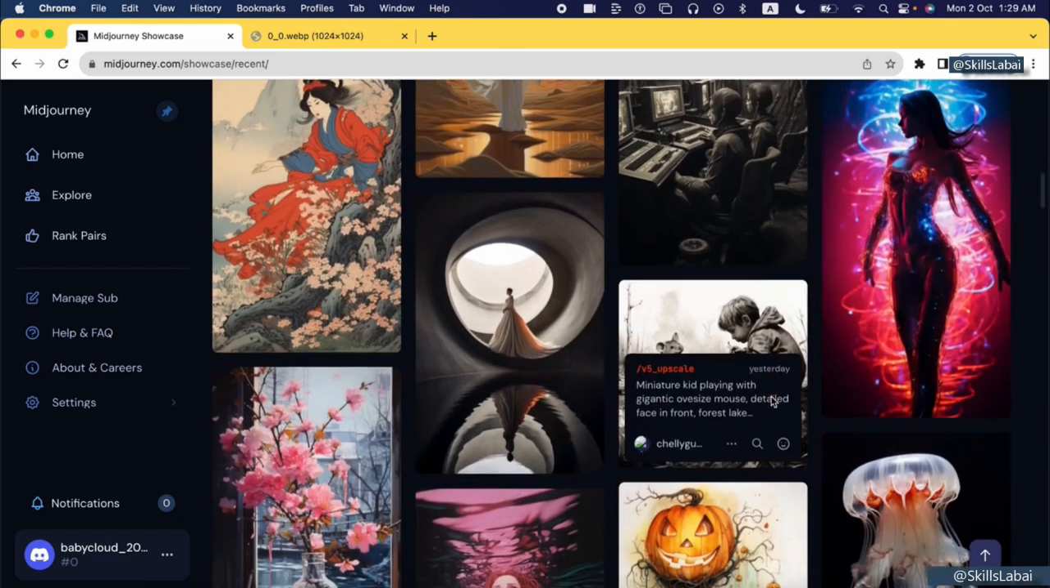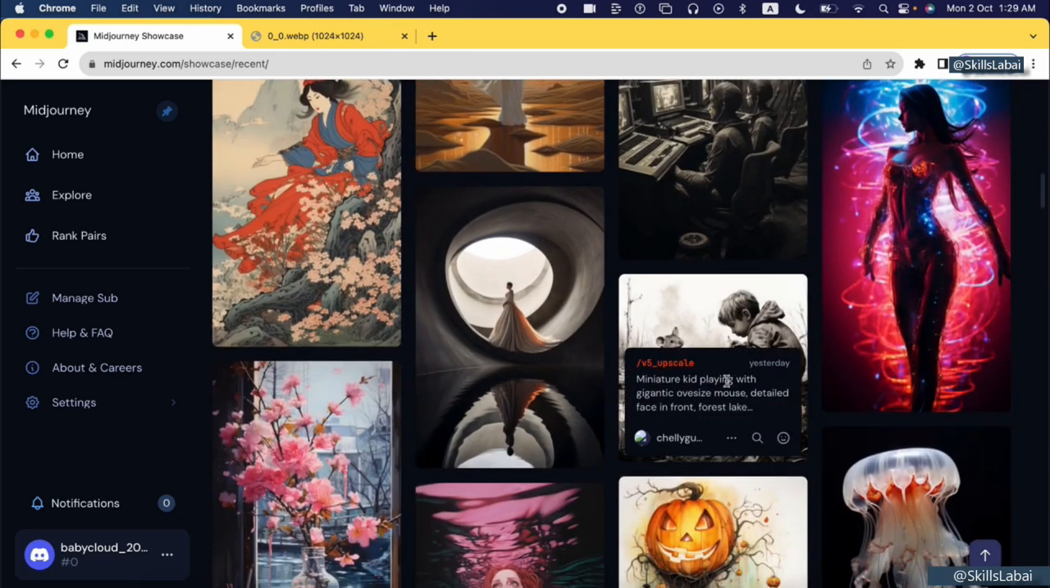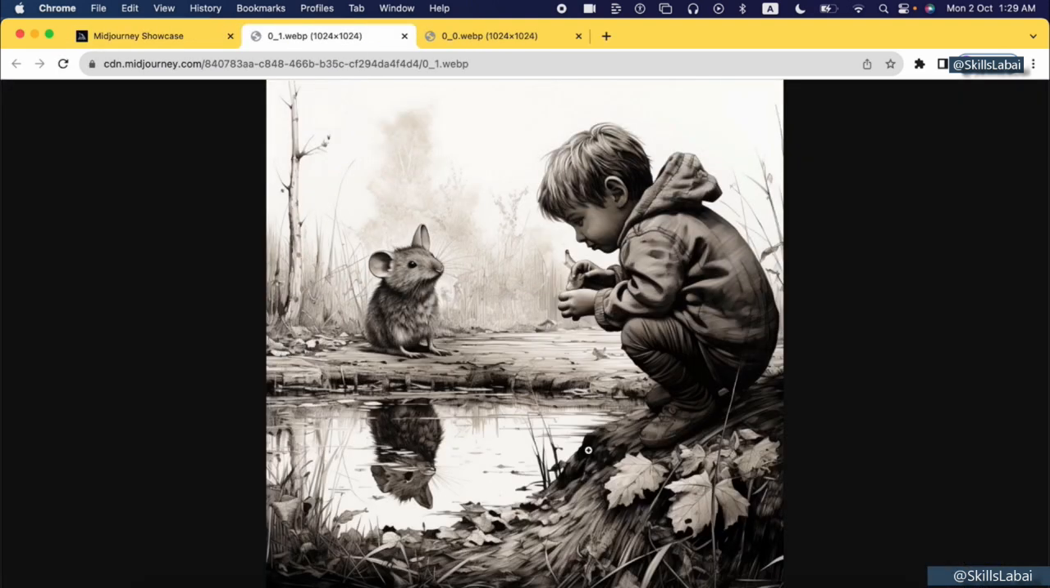Let's move to this image. Here you can see it has been generated using this prompt, where the person has mentioned miniature kids playing with a magnetic oversized mouse, detailed face in front, forest lake. So based upon this prompt, it has generated this image. And you can see this is a very detailed image and the size of the mouse is also a bit large.